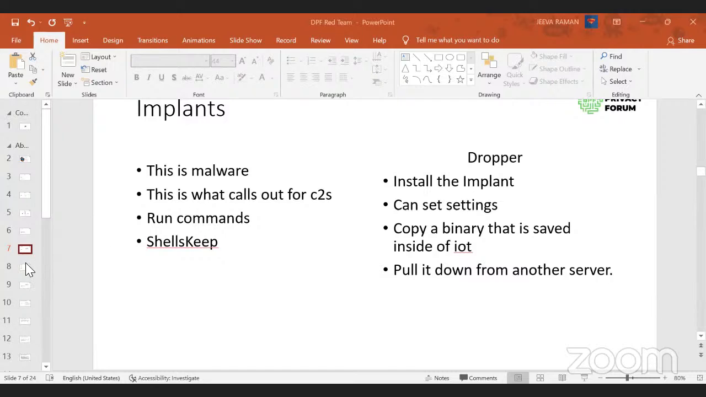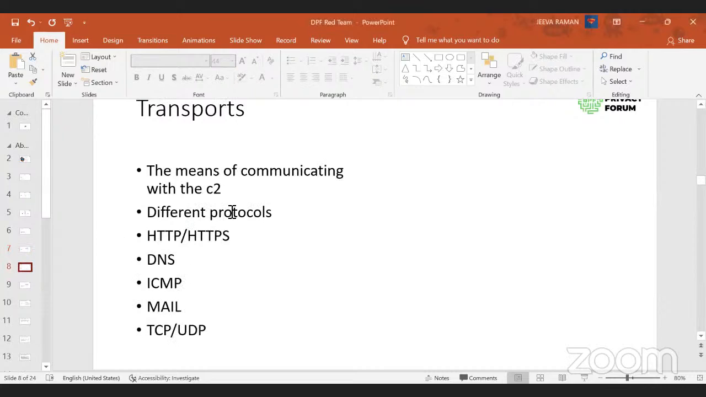I'm just moving to the next slide because I want to make sure how the stages go on here. This comes to transport, and I'll be discussing that later.